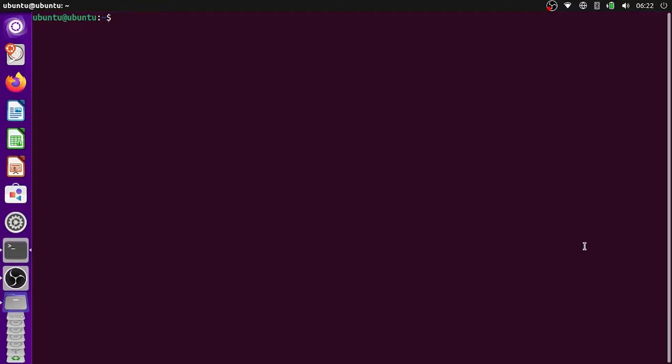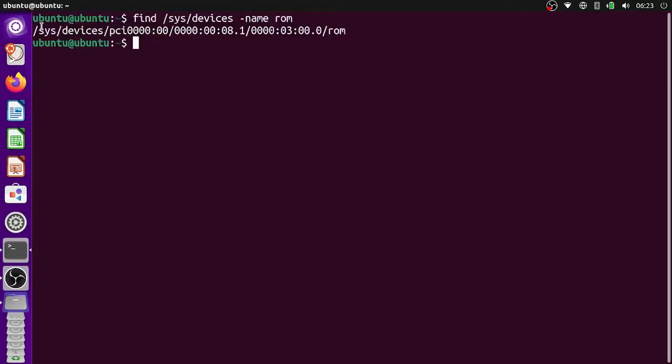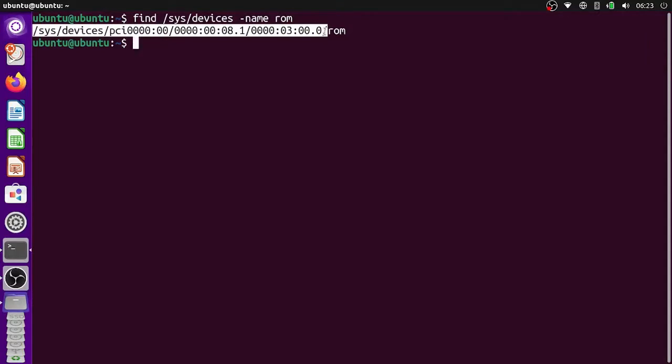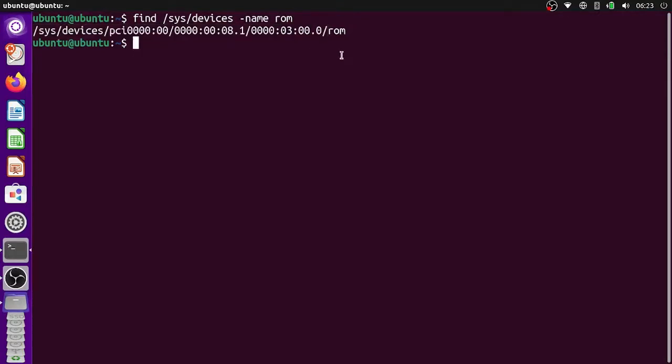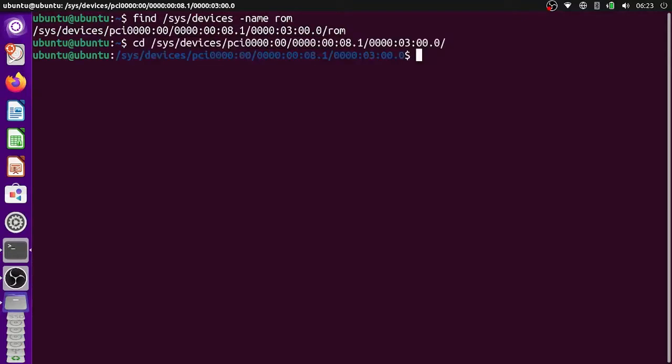Now what you want to do is find your ROM. So we will use the find command for it. Normally we know where our system devices are present, so we're just going to use the system devices directory with name, and we're looking for the ROM file. As you can see, it has printed the path to our ROM file, so we just copy it and we cd to this directory.